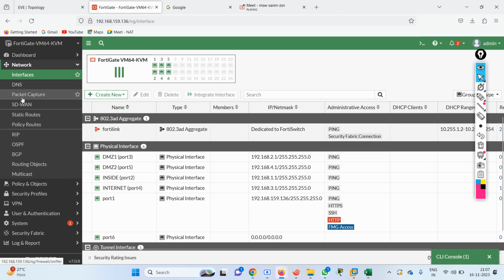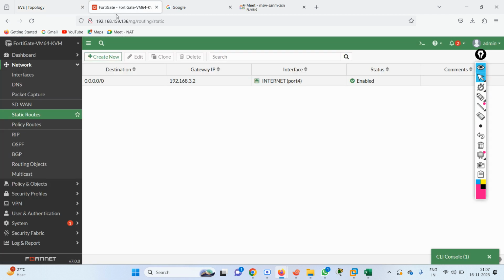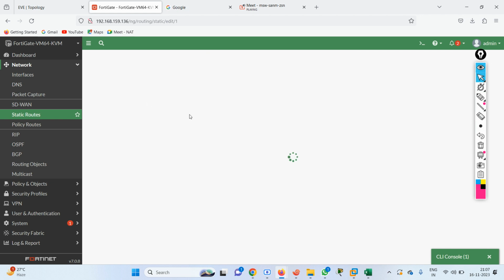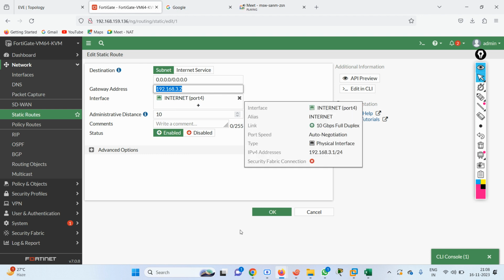And we created a default route for this firewall, that if you are having any request for a destination which you don't know about, you can blindly send it to the internet. So we created one: any subnet, any network that comes in, if you don't know about it, you can blindly send to 3.2, which is port number 4.